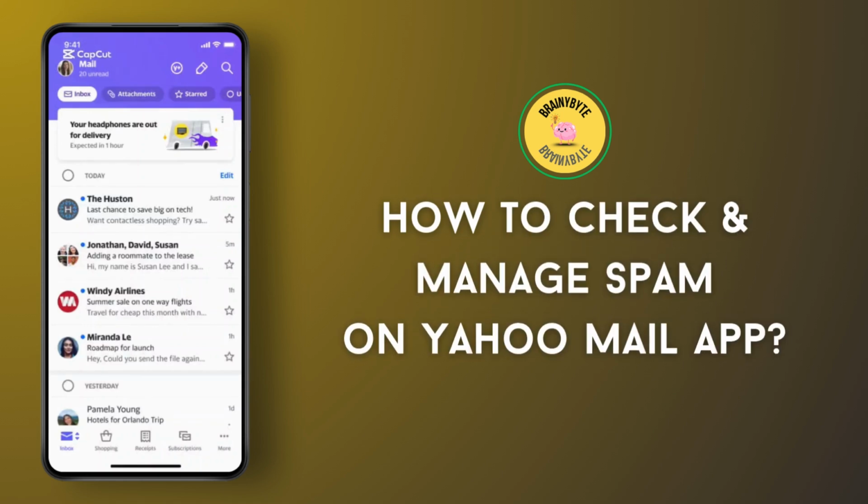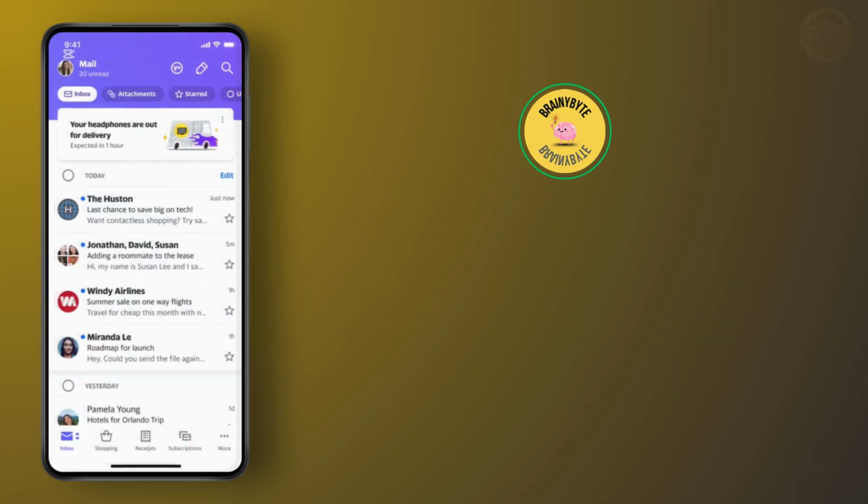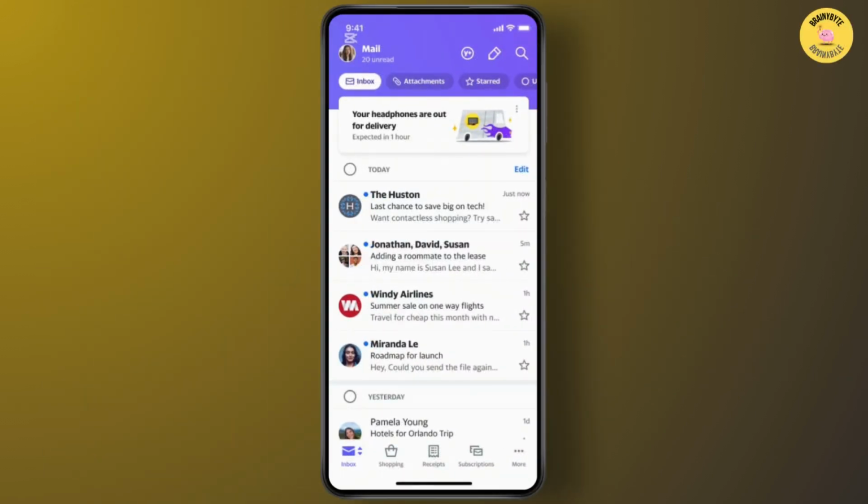How to check and manage spam on Yahoo Mail app. Today, I'll be showing you how to check and manage spam on the Yahoo Mail app. Spam emails can clutter your inbox, but with these steps, you can keep things under control.